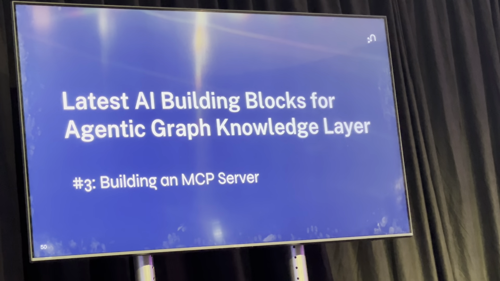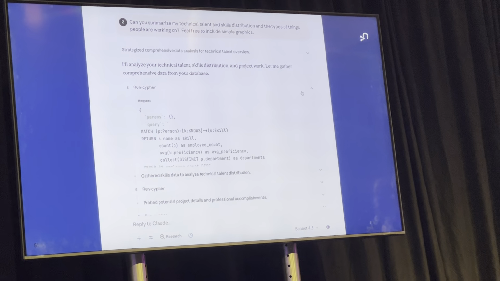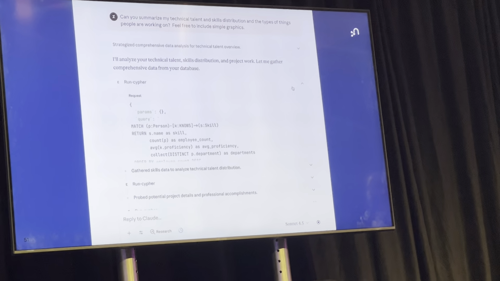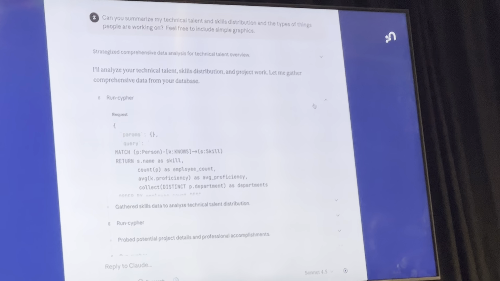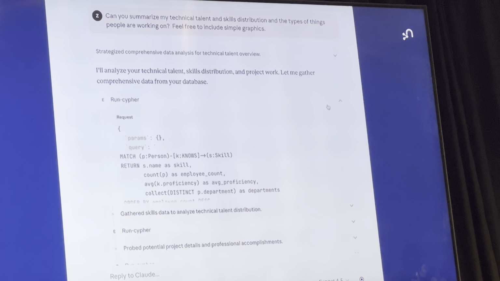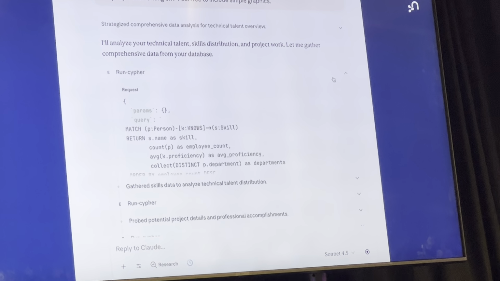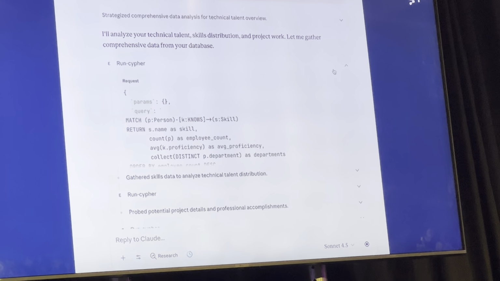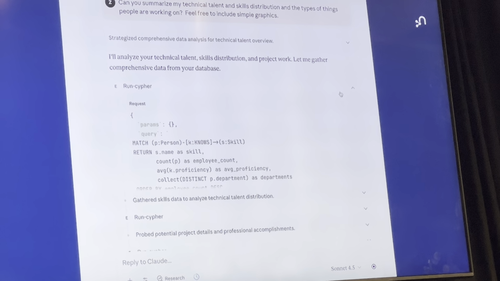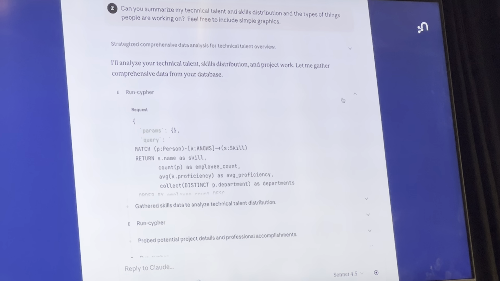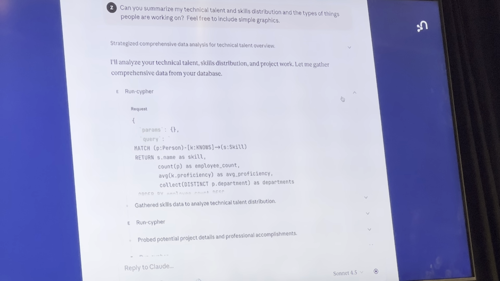Okay, two more, and then we'll jump into questions. Of course, you want to build an MCP server so that you can do something like this. And this might be a little small, but it says, can you summarize this, in Claude Sonnet. Can you summarize my technical talent and skills distribution and the types of things people are working on? Feel free to include simple graphics.